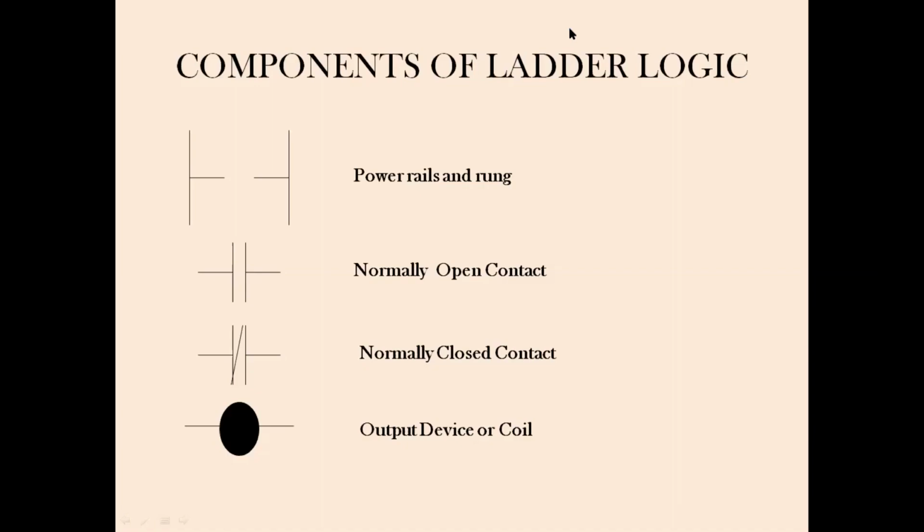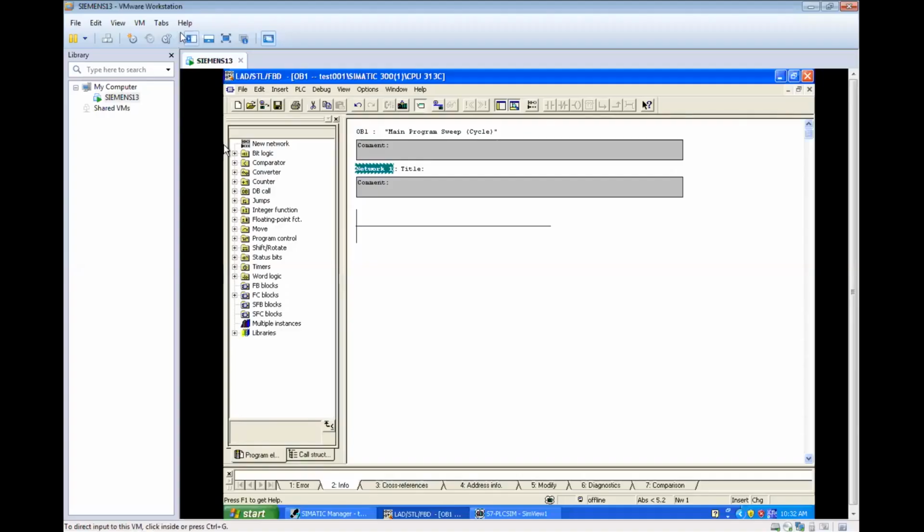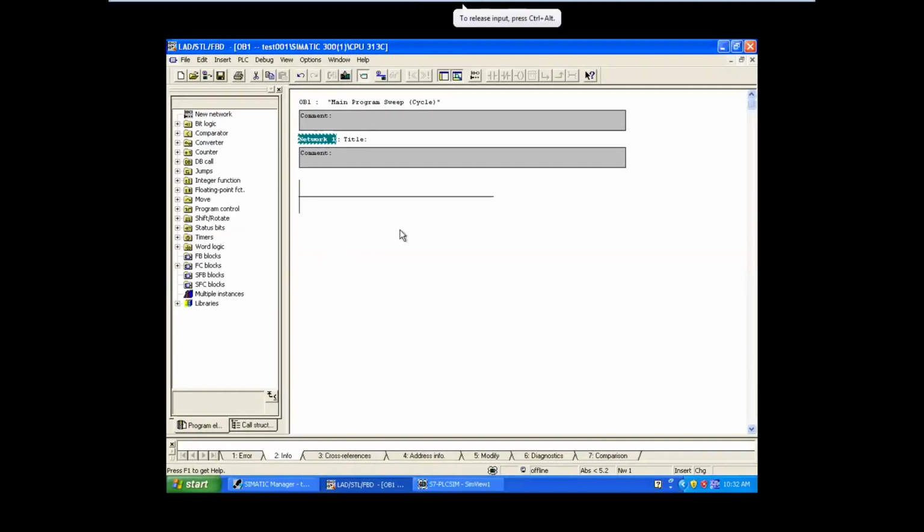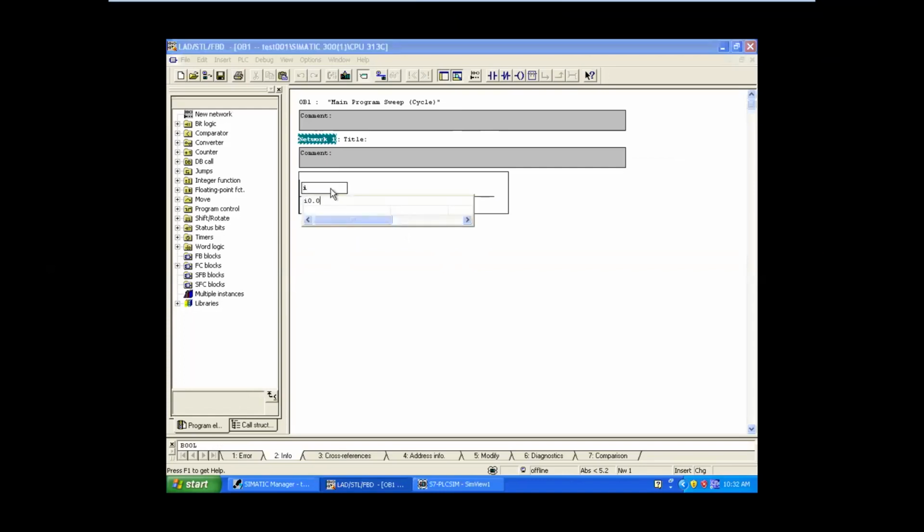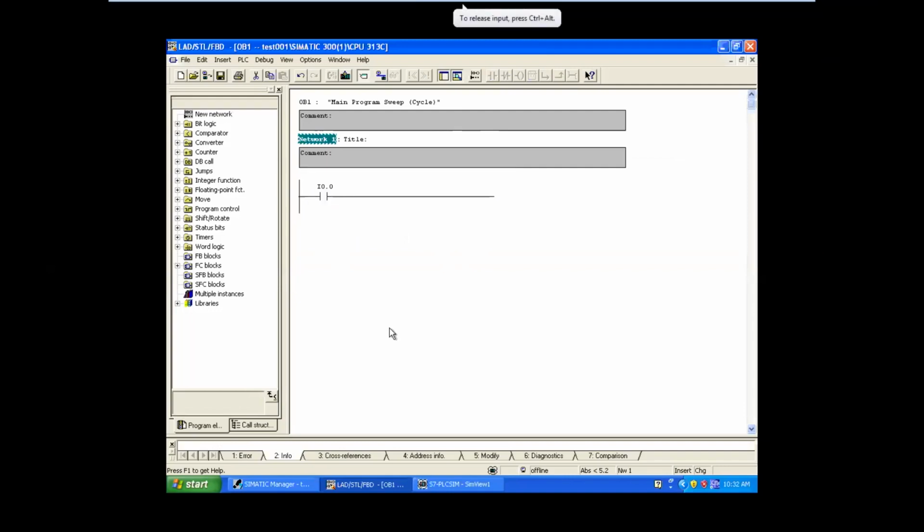Yeah. So this is my software environment, right? So this is our normally open contact, correct? So I'm going to use this. I'm going to use only one. Fine. So whenever you are using this, it is asking question mark. So what address we need to put in Siemens? It is I0.0, correct? So you are putting I0.0. This is a normally open contact.